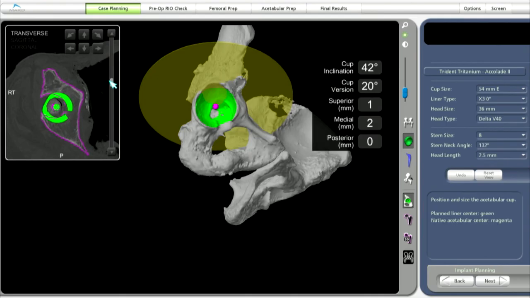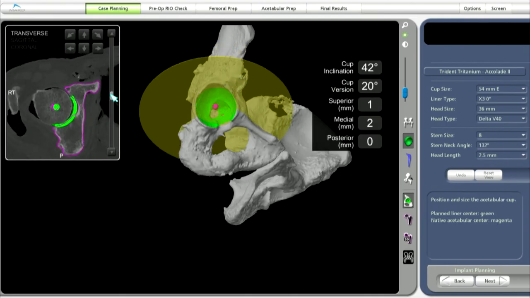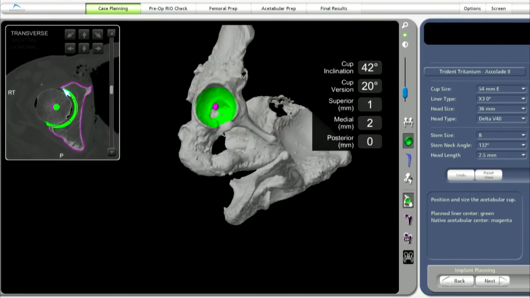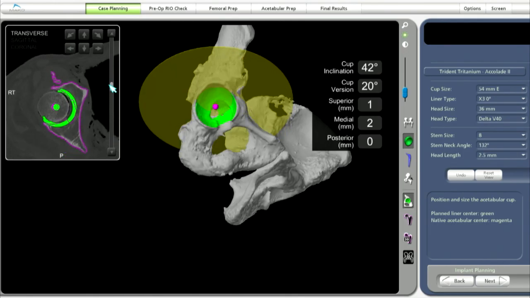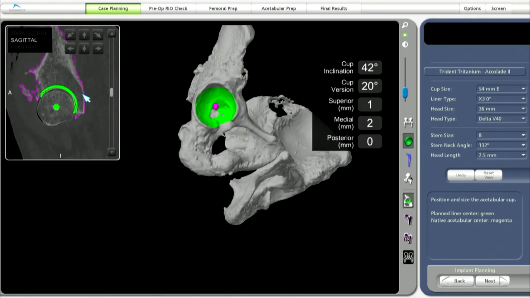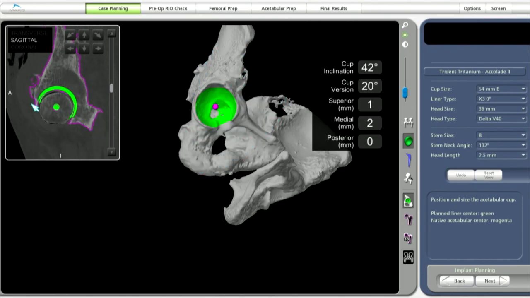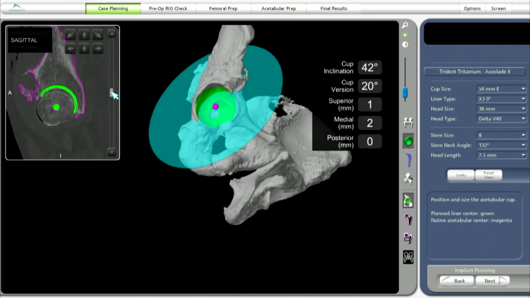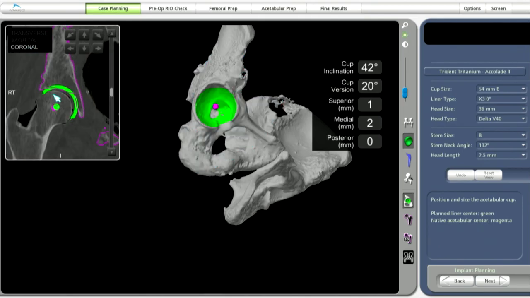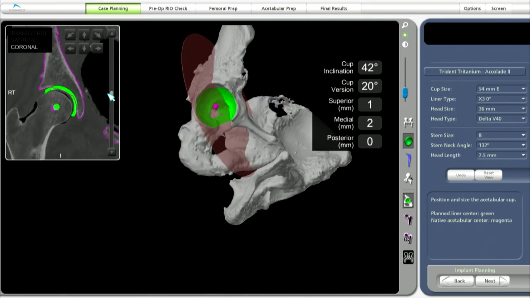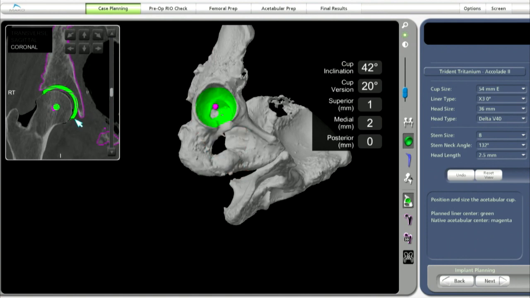When I plan on the transverse view, I like to scroll through and make sure that the anterior aspect of the cup is tucked in underneath the anterior wall of the acetabulum. On the sagittal view, I do not like to have any of the cup prominent anteriorly, as that could cause iliopsoas impingement. And coronally, when I scroll through, I like to see that the inferior aspect of the cup is roughly at the level of the teardrop, and that superiorly we're taking adequate bone.